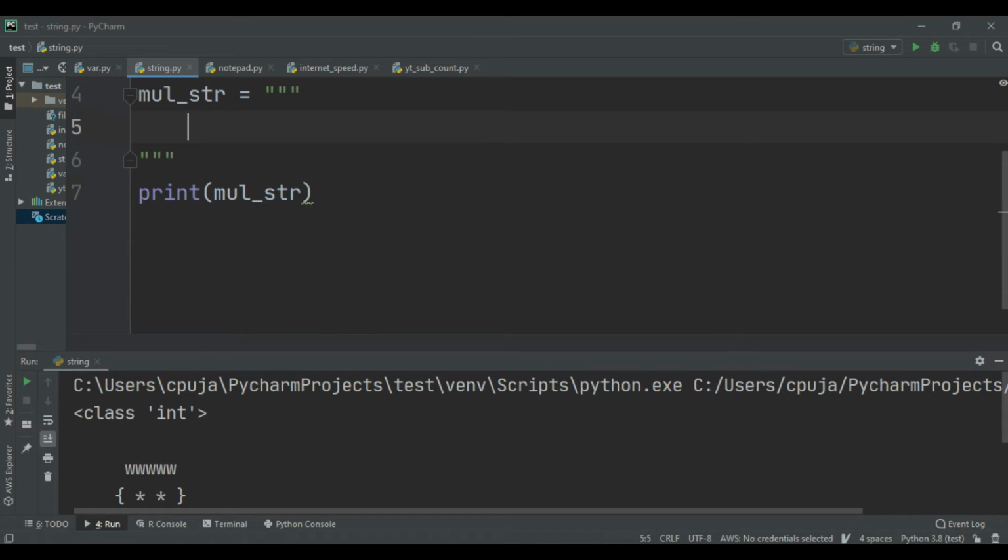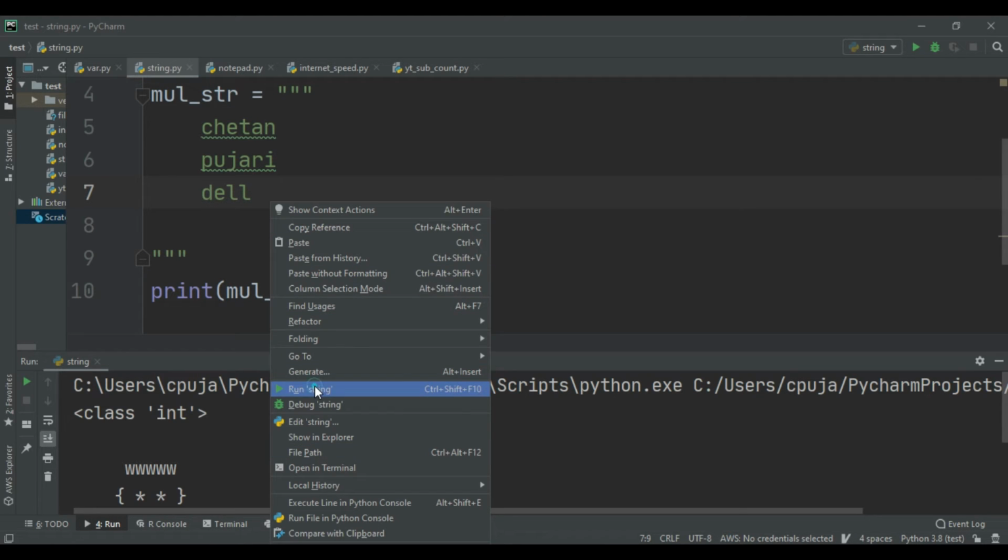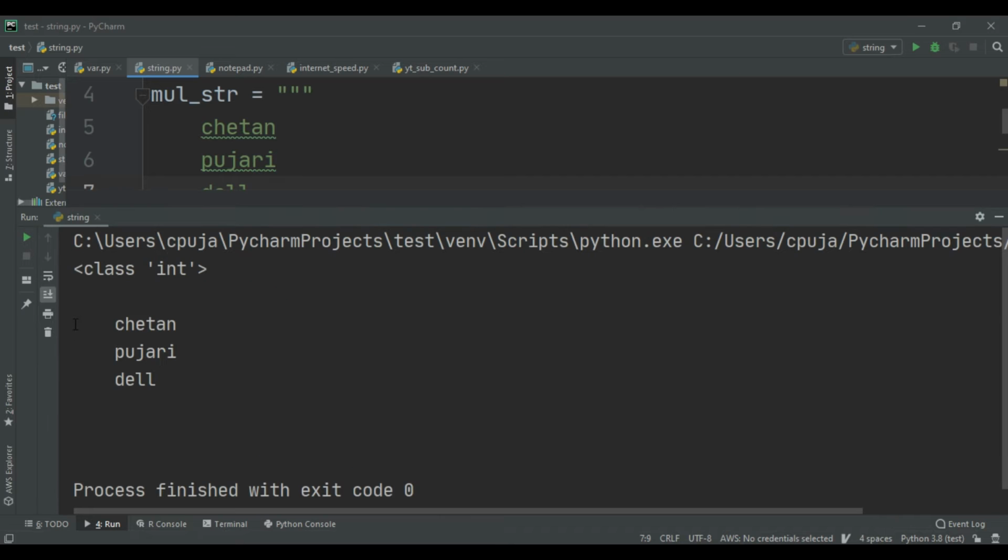You can also use this for storing data, like name, like this. If I run this, then Python is going to say in the first line this is my name, this is my surname, and this is the laptop which I use.